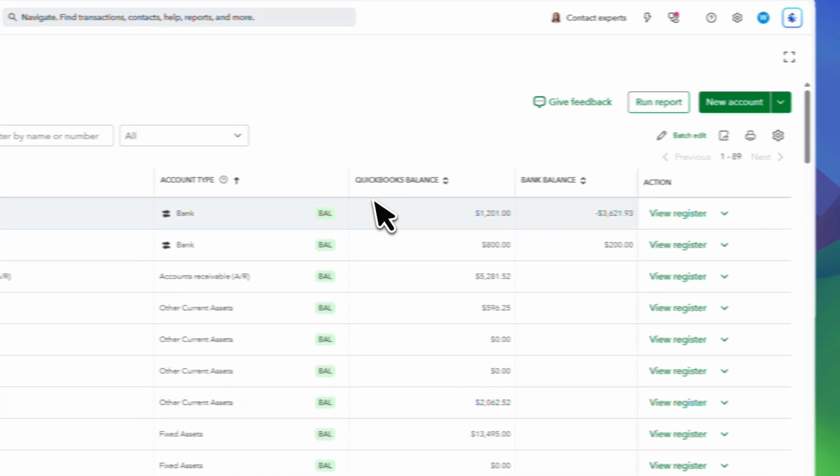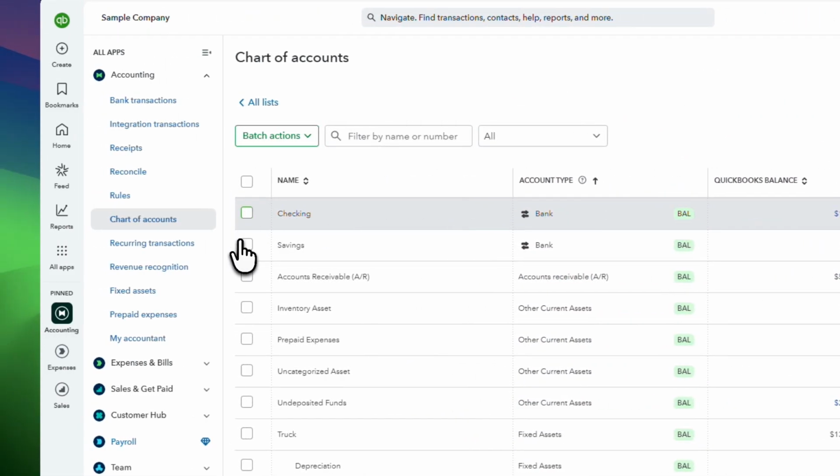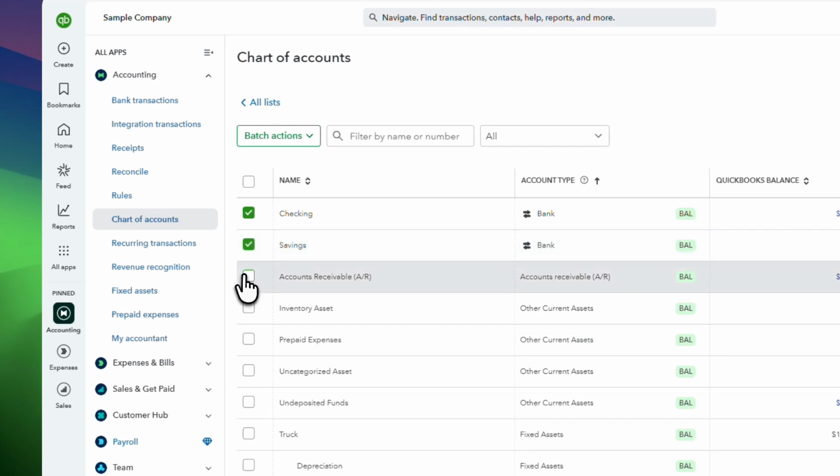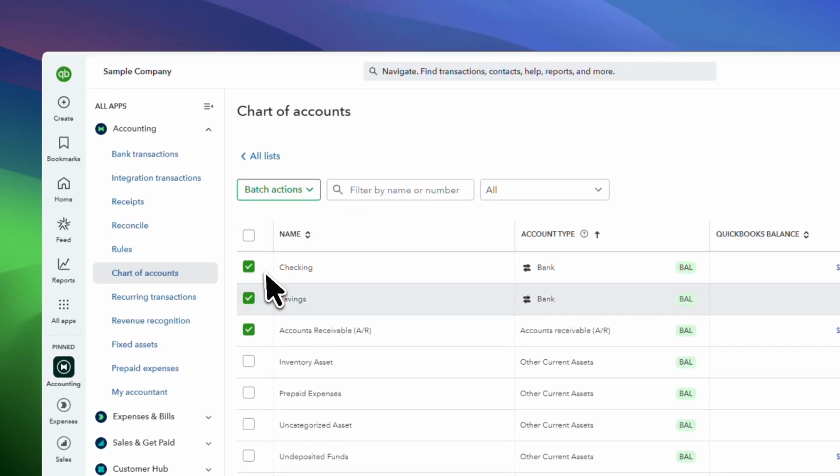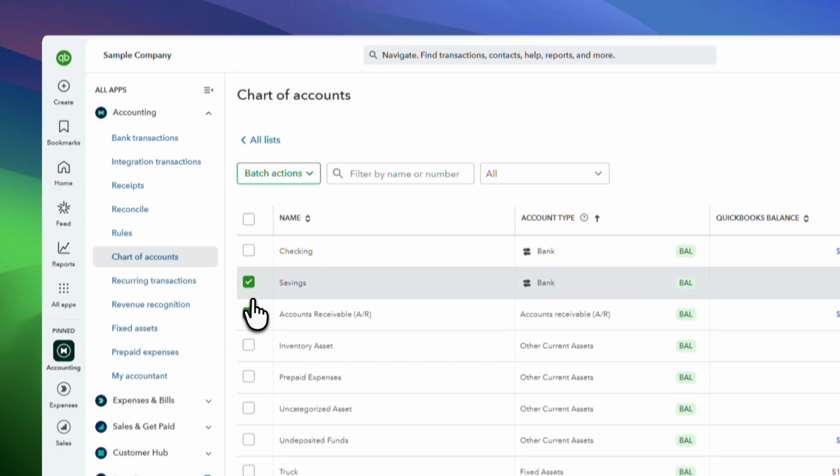So again, just click the gear icon, open Chart of Accounts, click the caret next to the account you want to hide, and choose Make Inactive. It's a fast way to keep your QuickBooks Online account list more organized and easier to manage.